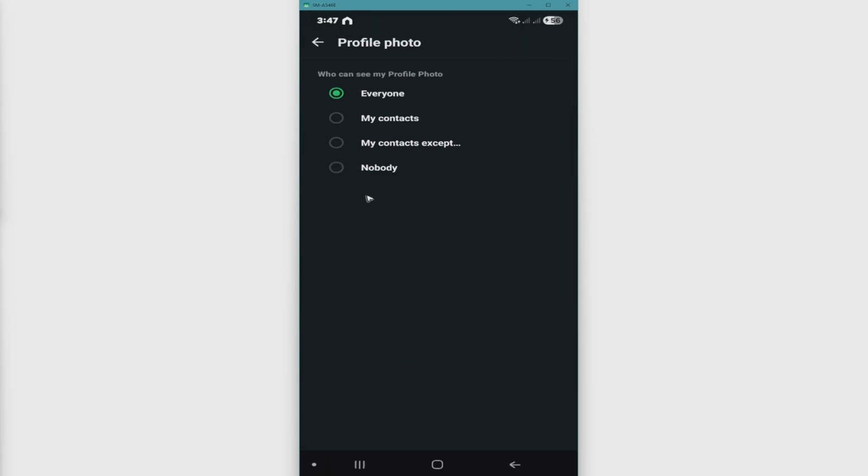Okay, now just make sure that you select either my contacts or my contacts except, or just straight up nobody. Okay, as WhatsApp right here automatically blocks screenshots of profile pictures on supported devices, of course. So setting visibility limits, well, even lowers the possibilities of taking screenshots. That is it.